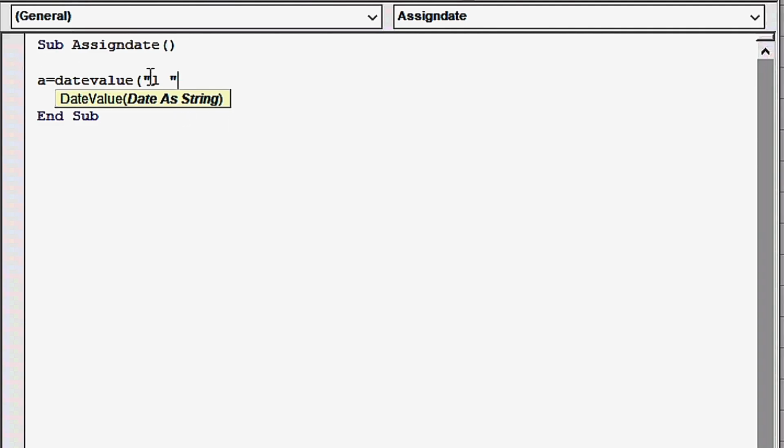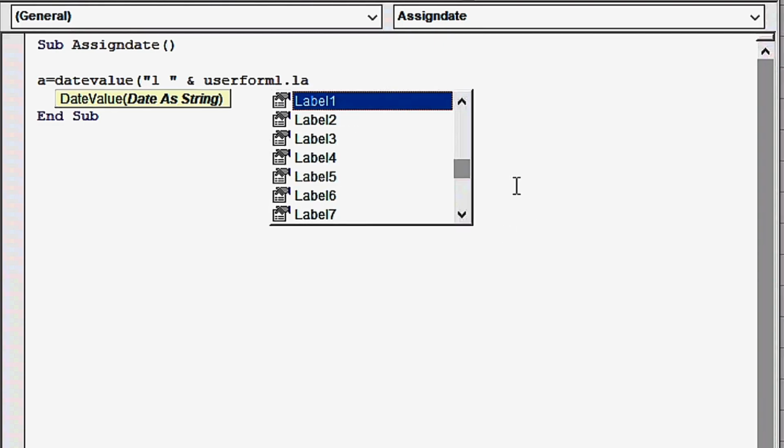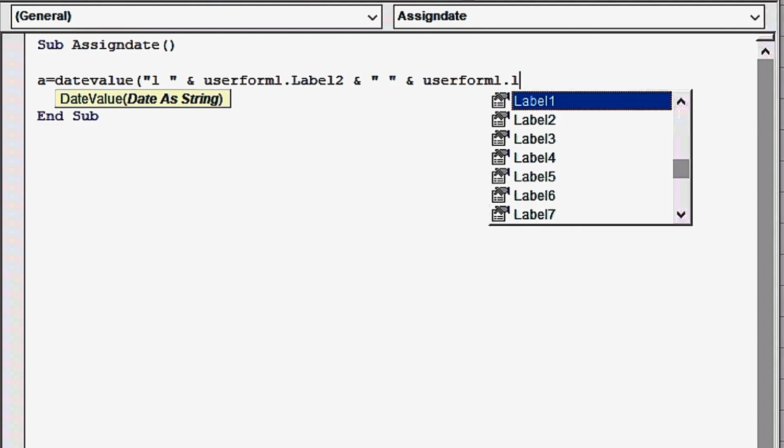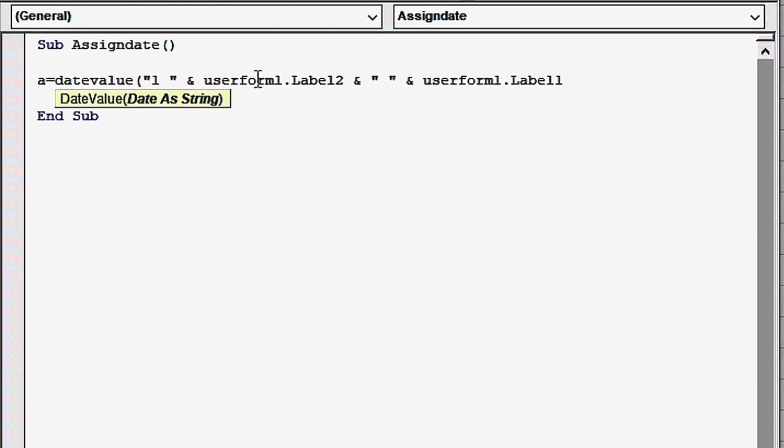So simply use the first day of the month. So remember to put space, it's very important, because we are going to convert string to day value. User form 1 dot label month. So second label is the month. So we are going to have day, month, year. And space again, use ampersand to connect in between the strings. Then user form 1 dot label 1 as a year. So we have day, month, year.